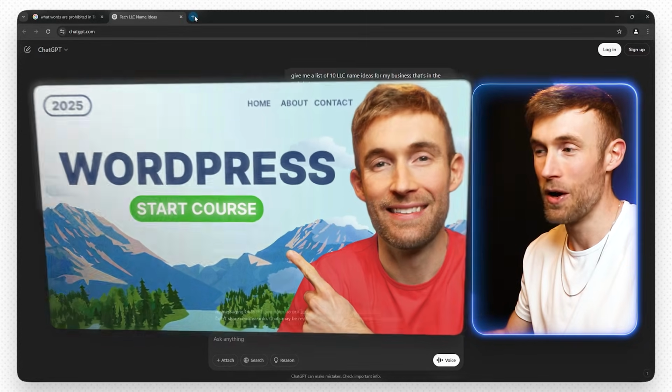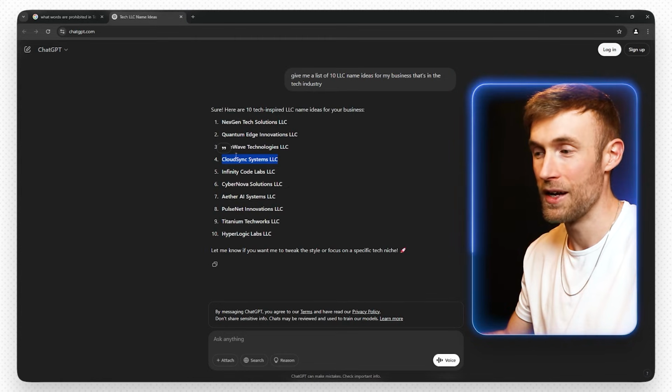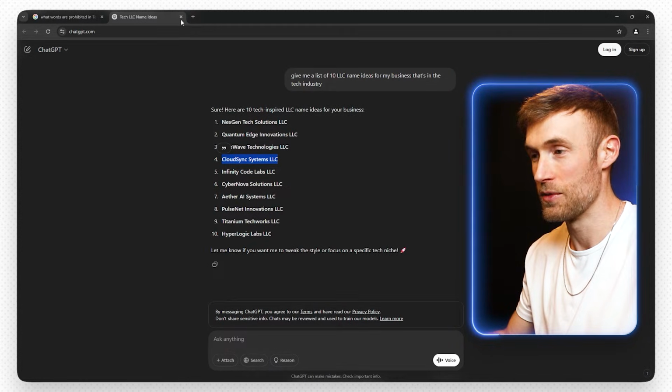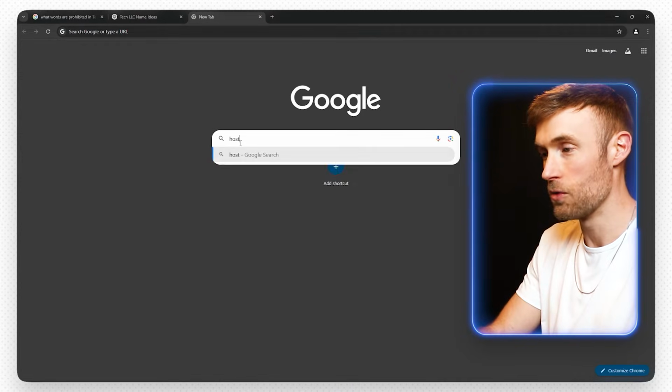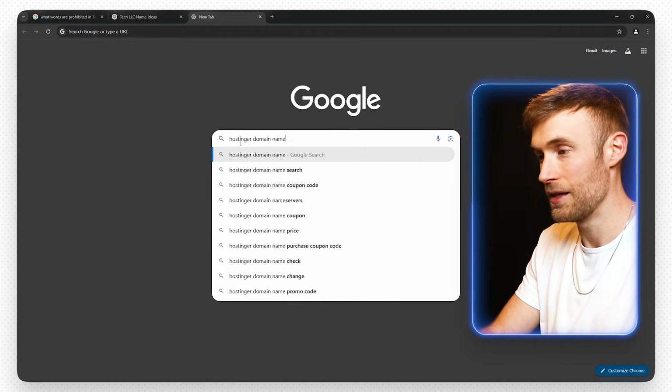Let's go ahead and go to Hostinger, and I'll show you really quick how you can search for one of these domain names. Okay, so let's go ahead and open up a new tab, and let's type in this, Hostinger domain name search.